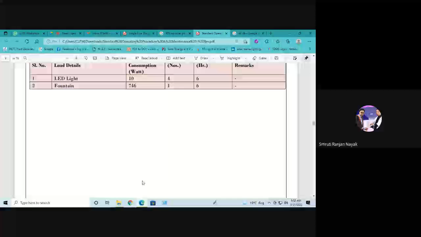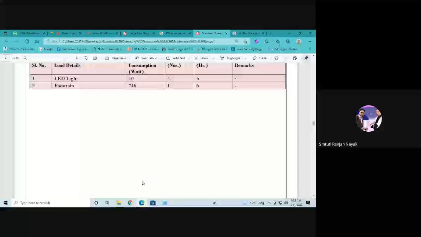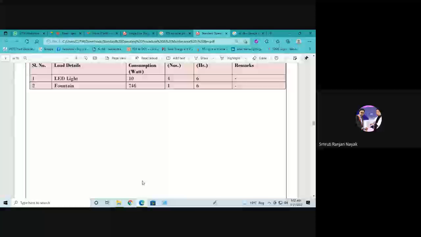If you calculate in your home how many appliances are there, what wattage they consume, and how many hours you use them, then according to that calculation you can understand your electricity bill and know how much load your home consumes. That is the domestic load. Once upon a time I told you in the class how to calculate the loads. According to that consumption load, you will be able to calculate the total energy consumption.